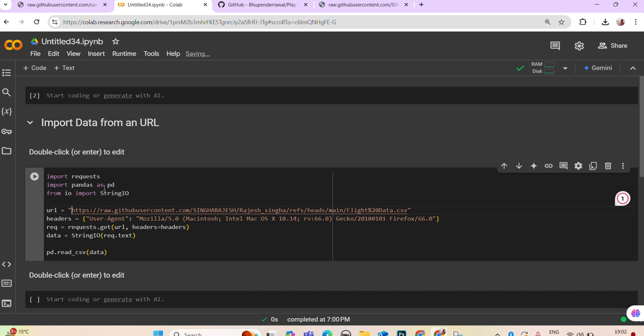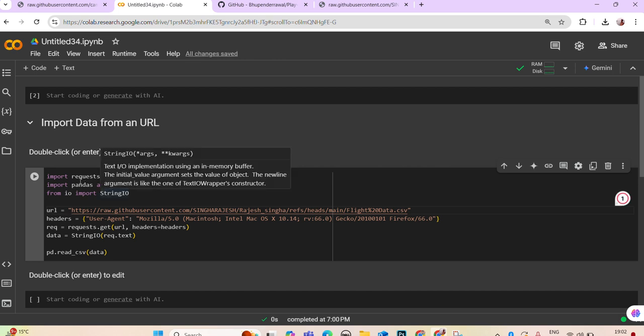My data is on GitHub, so just copy it from here and paste it. So in this code we'll use three modules. One is requests, another pandas, and StringIO.